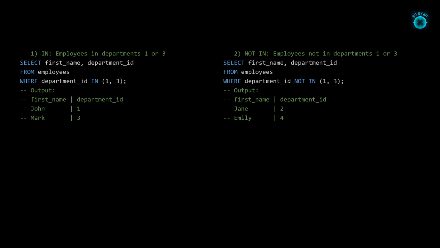In the second query, we use not in. This time, we're asking for employees whose department ID is not 1 and not 3. That's why Jane with department 2 and Emily with department 4 are returned. Remember, if the list contains a null, not in may behave unpredictably, so handle nulls carefully.